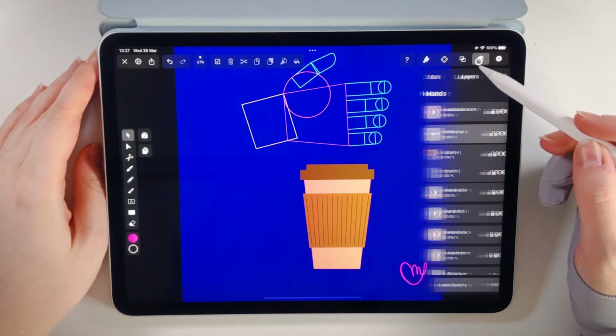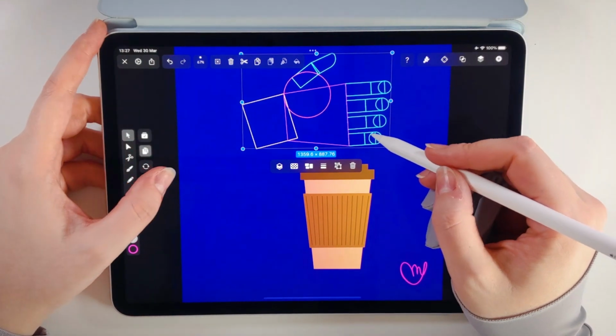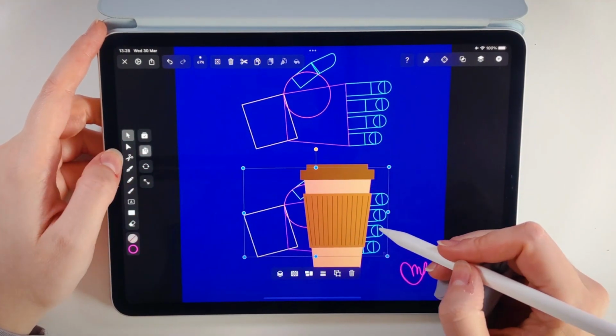Let's say your character is craving a nice cup of coffee. Let's see how we can draw their hand holding onto a cup. The hand will wrap around the cup.